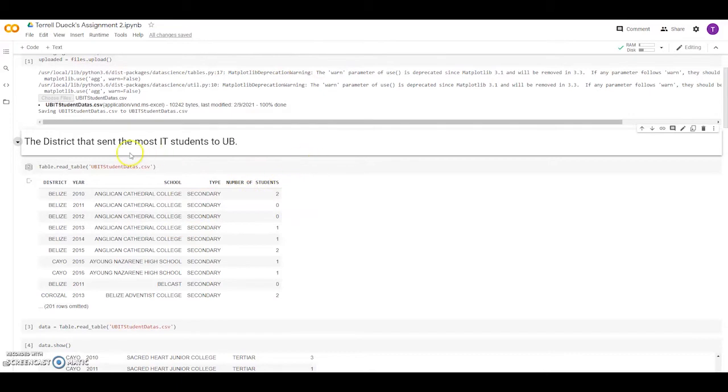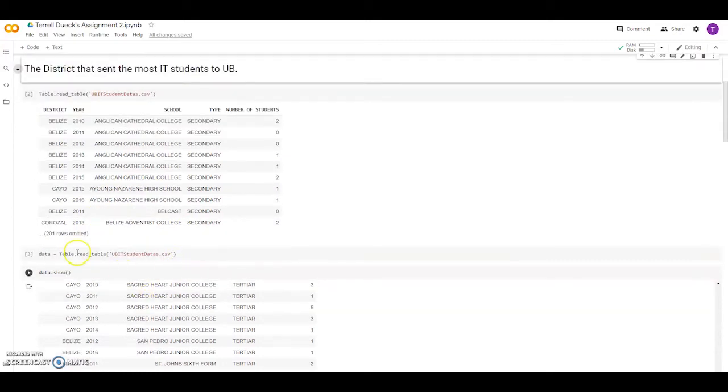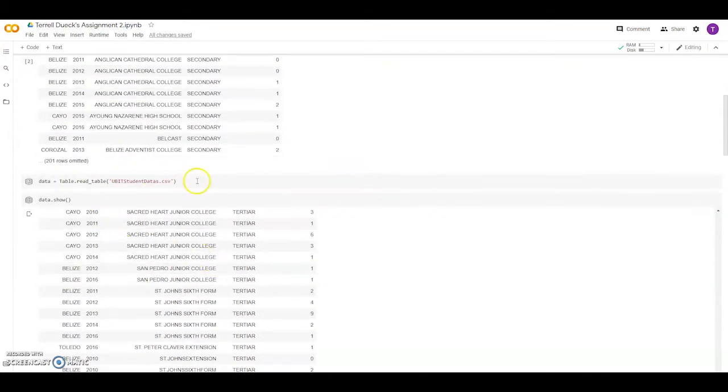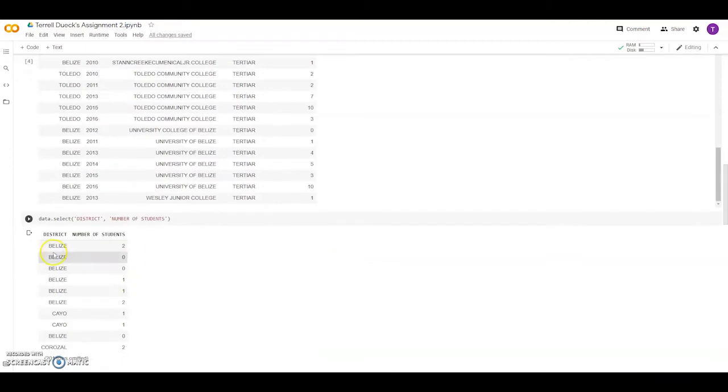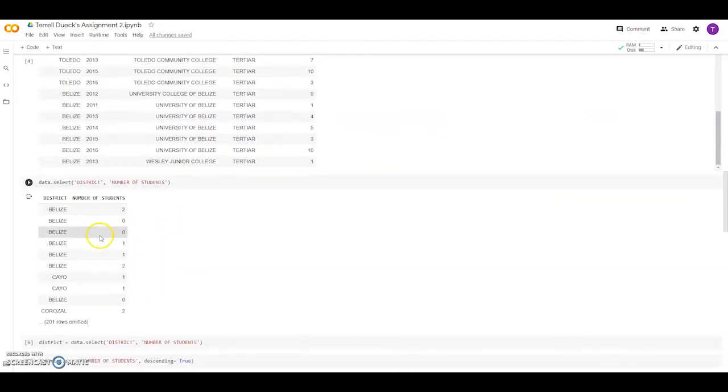So first we open up the table. It shows we have over 201 plus rows omitted. So now we will start working on the table. First we selected the data which we need. We need the district and number of students. So we cherry picked only the district and students, as you can see here, but it's not organized.